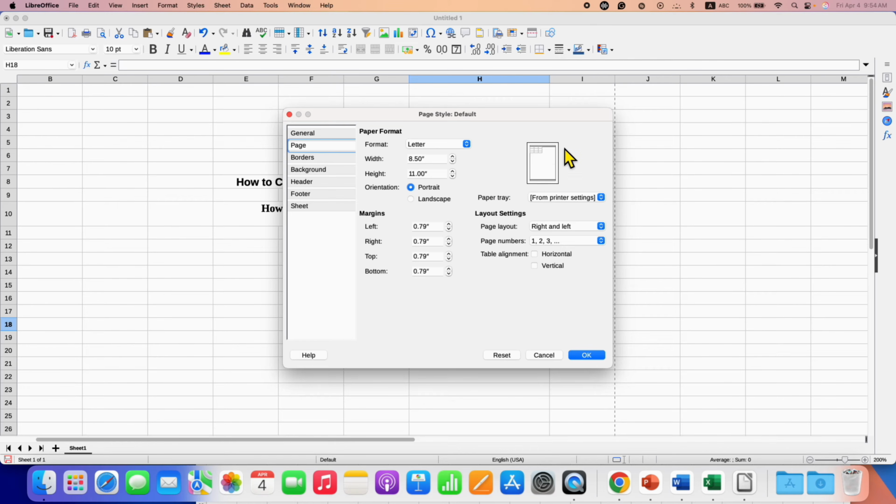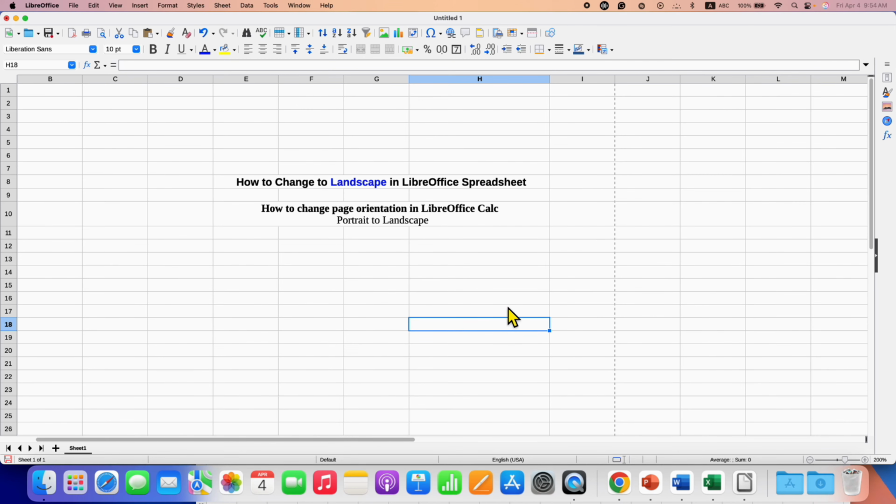You can see the preview here. You just have to select the option landscape, see the preview, and then click on OK. In this way you can change page orientation in LibreOffice Calc.